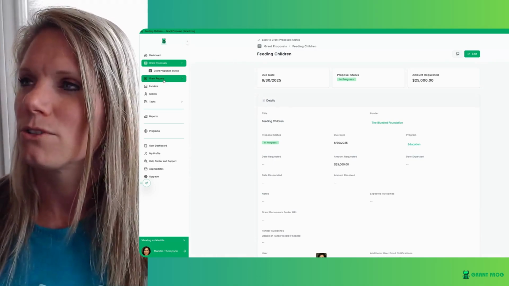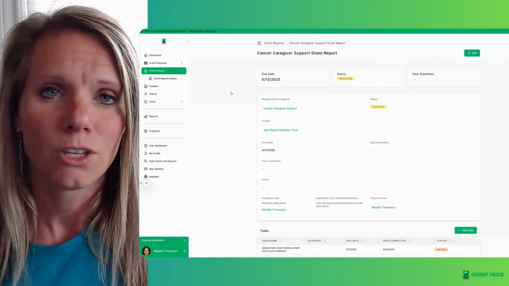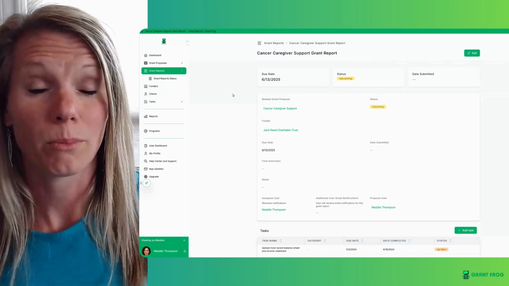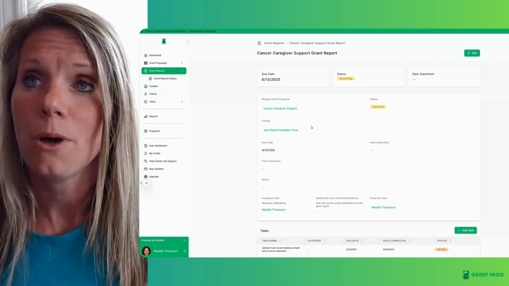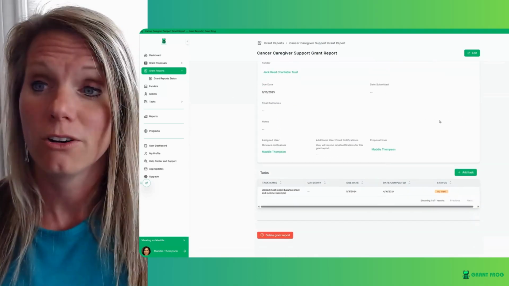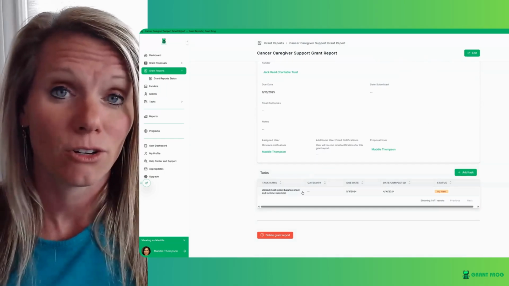Now let's jump over to the grant reports. You can add multiple grant reports to a grant proposal if you need multiple reports, but every report is tied to a grant proposal. And you can have tasks on your reports as well.